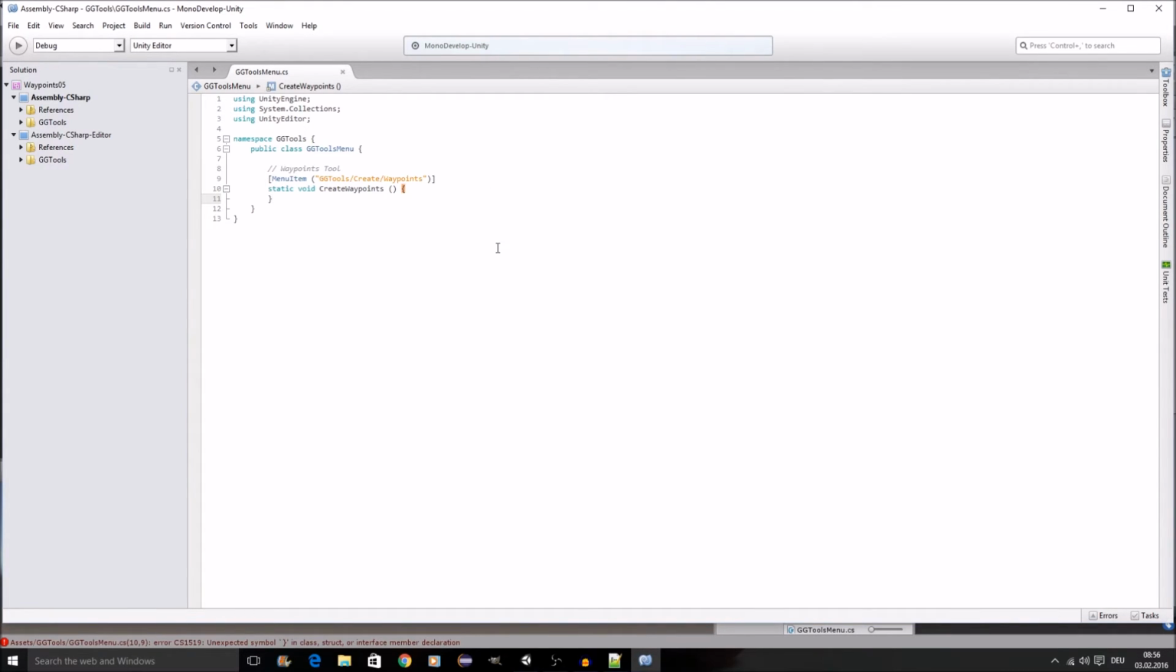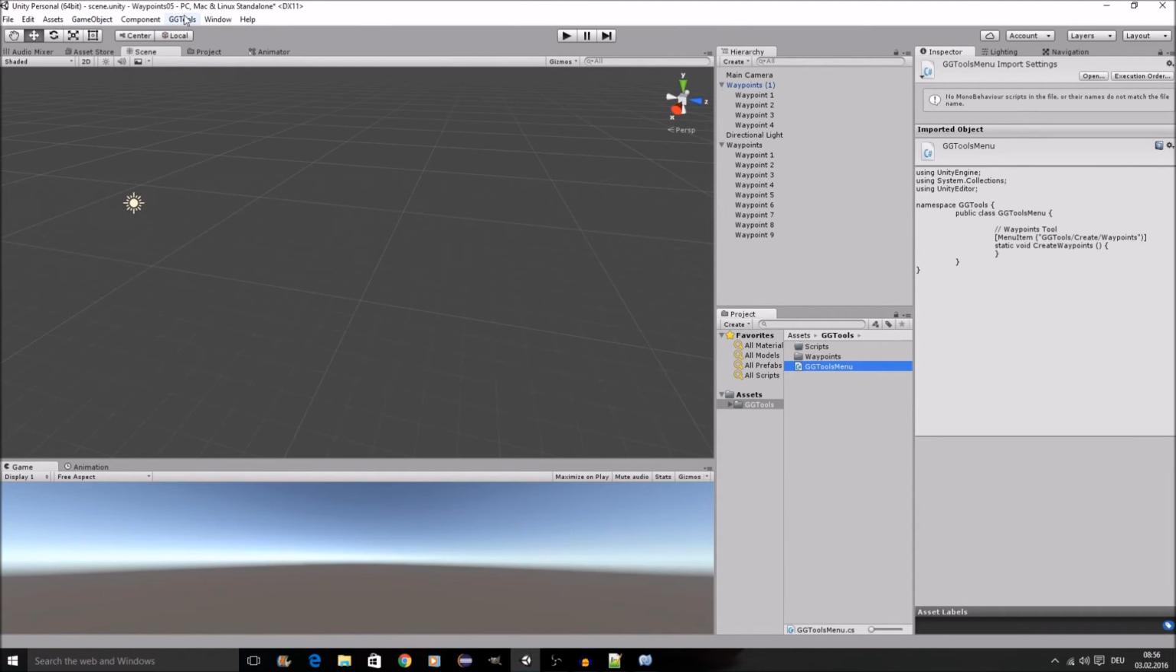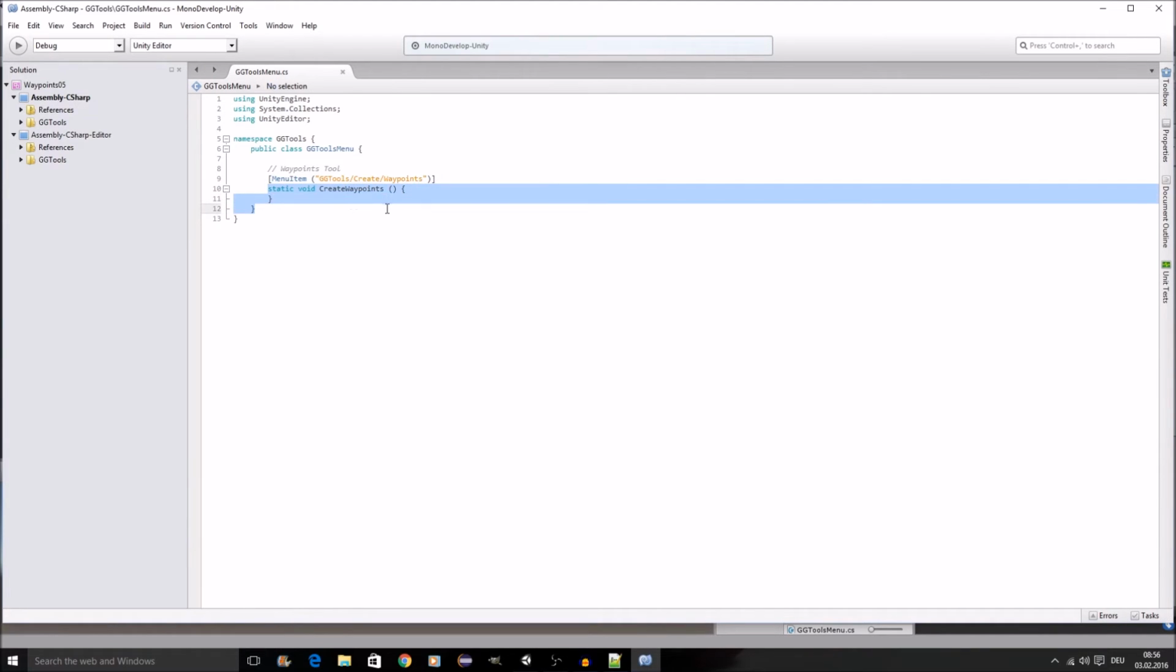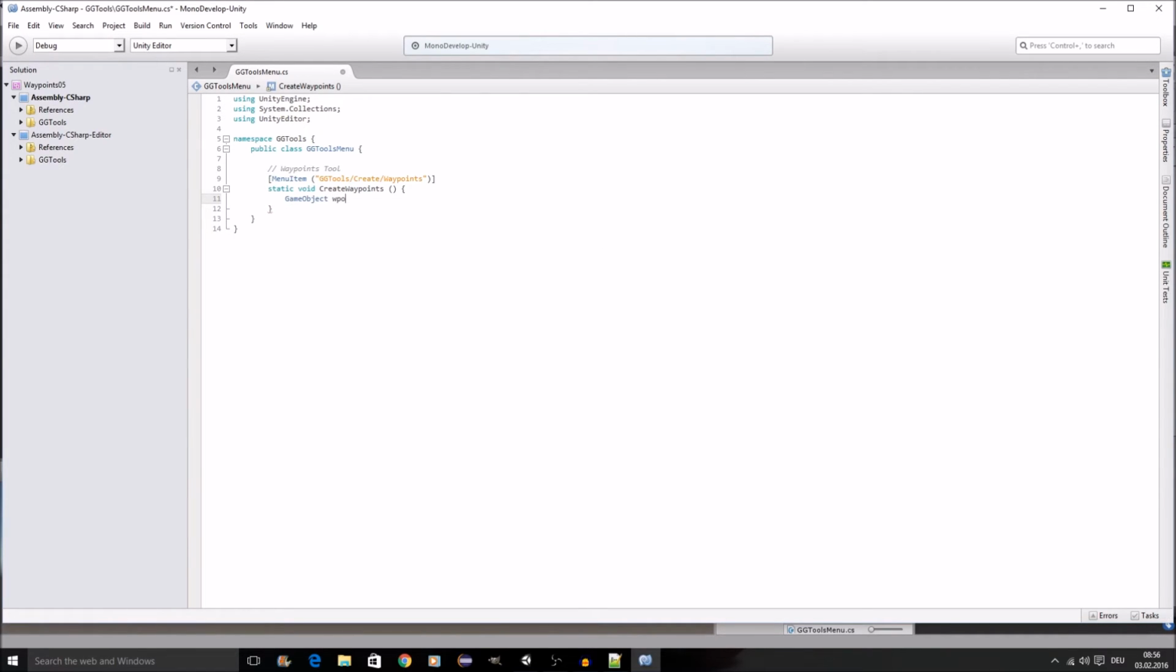Okay. Now I save it, save the script, go back to Unity, and now we actually get our menu item. Right now it doesn't do anything because this static void is the function that is getting called as we press on this particular menu item. And what we want to do is game object, waypoint object is a new game object. So we create a new game object and add our script to it.